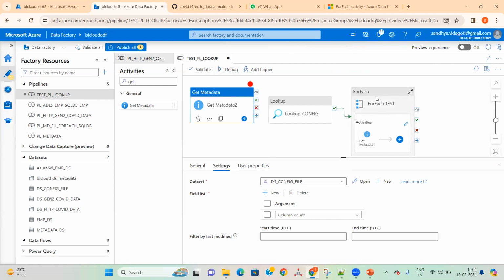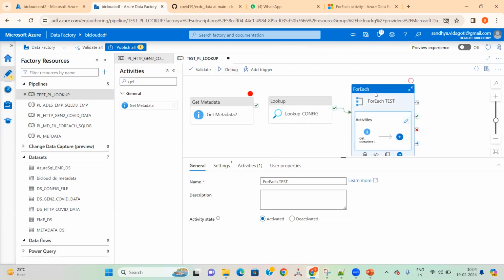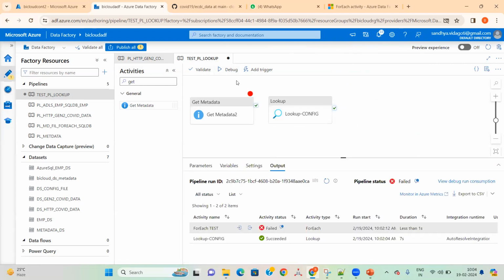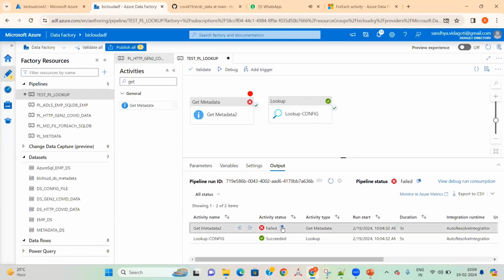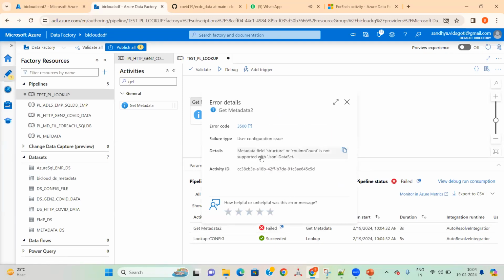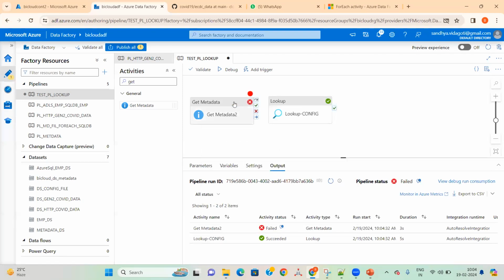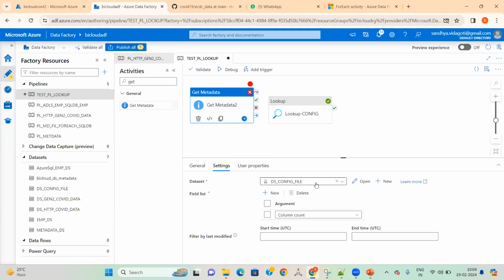Okay, let's delete this one. So this is executing two in parallel, means this one is executing, this one is executing. But we are interested only in this metadata. What will it be? Okay, the metadata structure or column count is not supported by the JSON dataset. Okay, this is the JSON dataset.